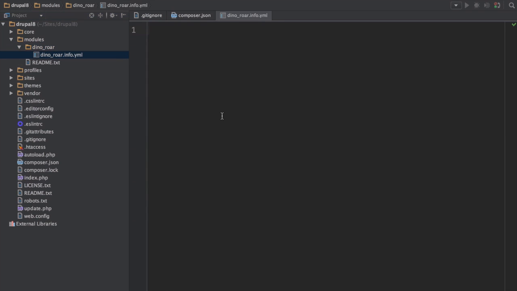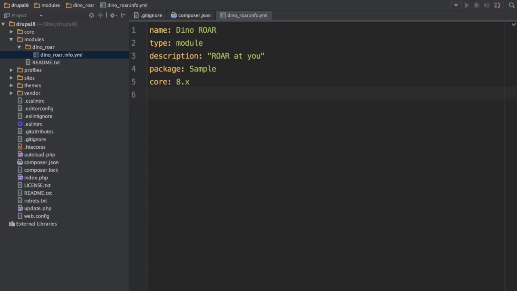dino_roar.info.yml. If you loved the old info files, then you'll feel all warm and fuzzy with these. It's the same exact thing, but now in the YAML format. Inside, give it a name, dino_roar, a type, module, description, roar at you, package, sample, and core, 8.x.